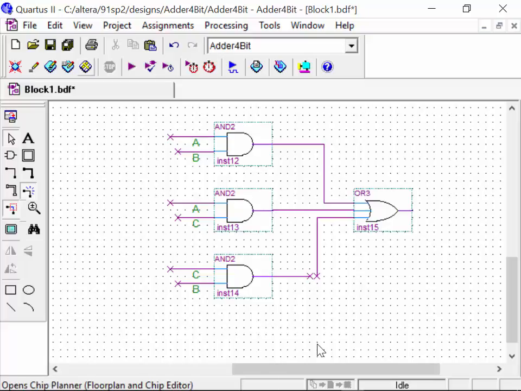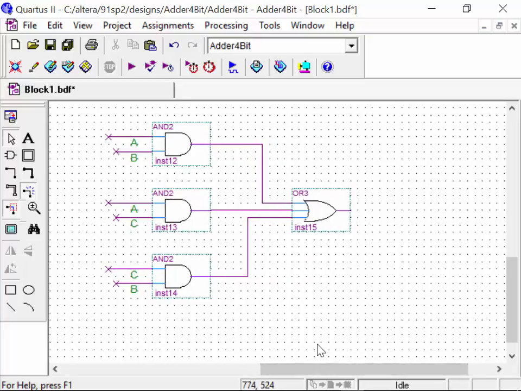This keyboard is not very good for a mouse pad. Okay, and then we need an output over here, right? For our carry out.